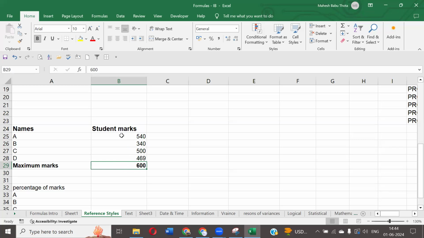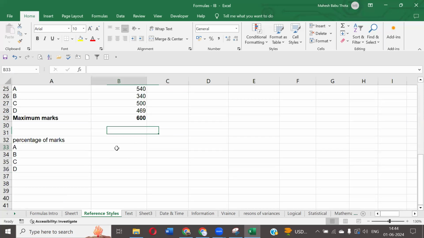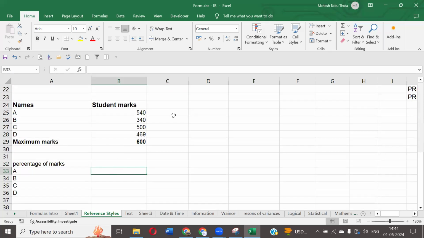So now, if you want me to calculate the percentage, how should I calculate the percentage for this? For A? How to calculate?